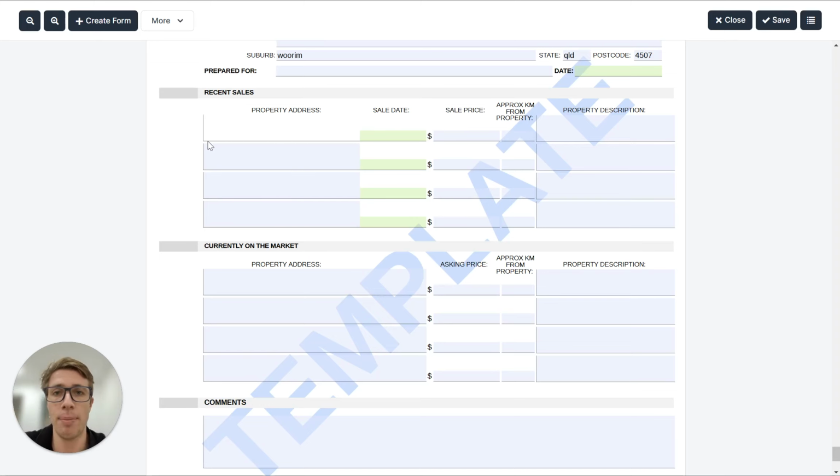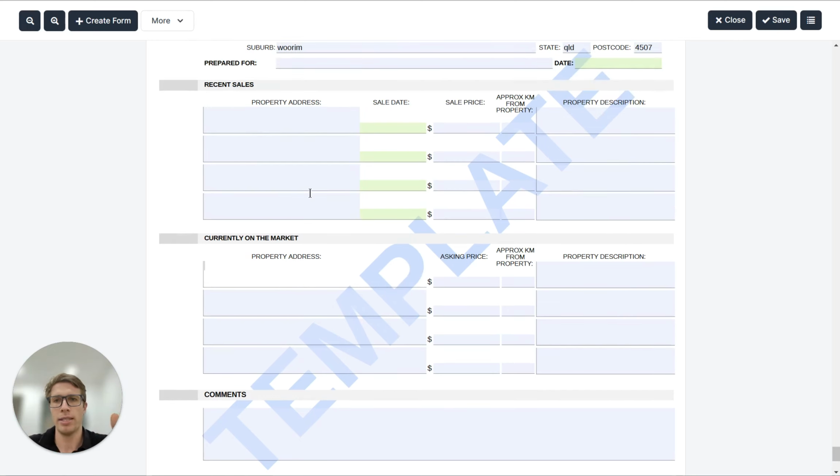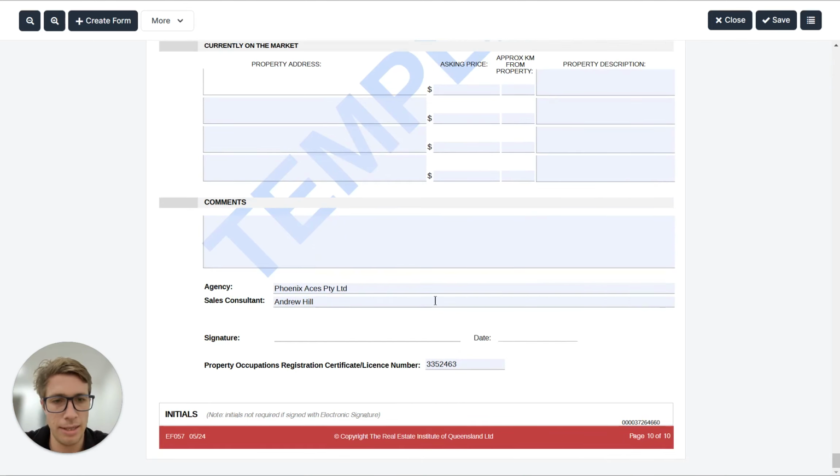This will have a couple of recent sales, with the sale date, sale price and property description, and then the same thing for current ones on the market. So this is comparing properties that have recently sold and properties currently for sale that are similar to yours. Let's say the average of these four recent sales and the four properties on the market is around $1 million. This means your house is around $1 million. That's how this works, and pretty much that's the end of the form.